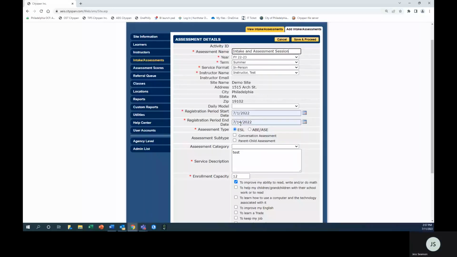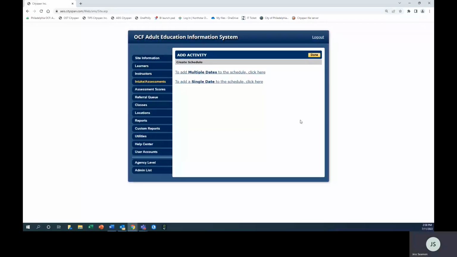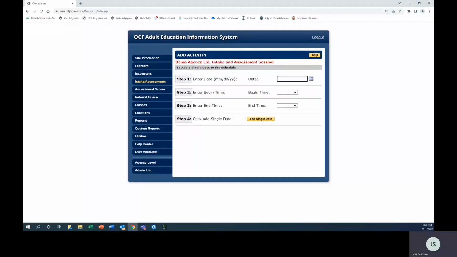Once all the form items are filled out, click the Save and Proceed button located at the top right corner of the form. You will be routed to the date scheduler form. For an intake and assessment session, you will click the single date link. On this page, you'll follow steps 1 through 4, and then you'll click Add Single Date.